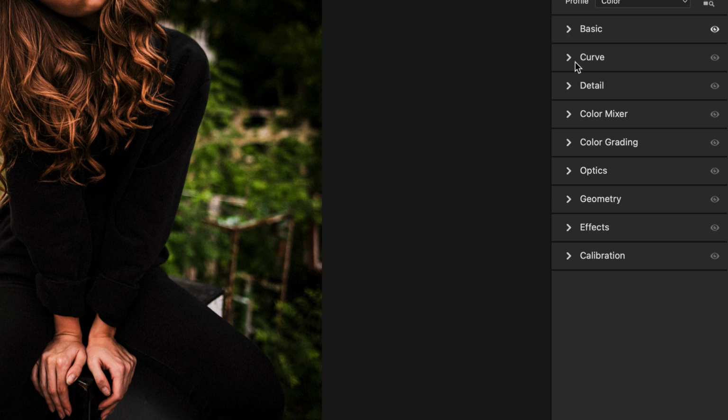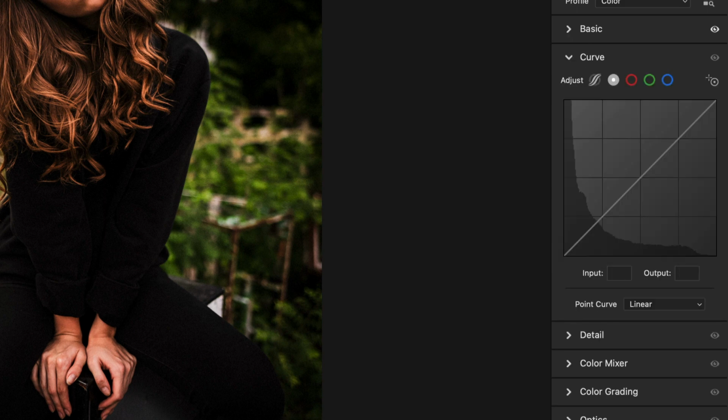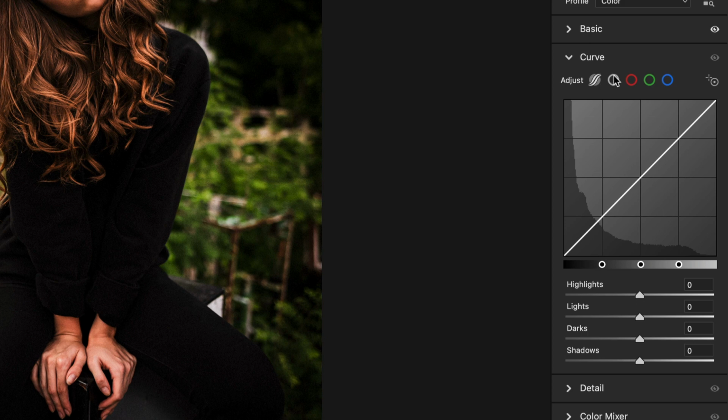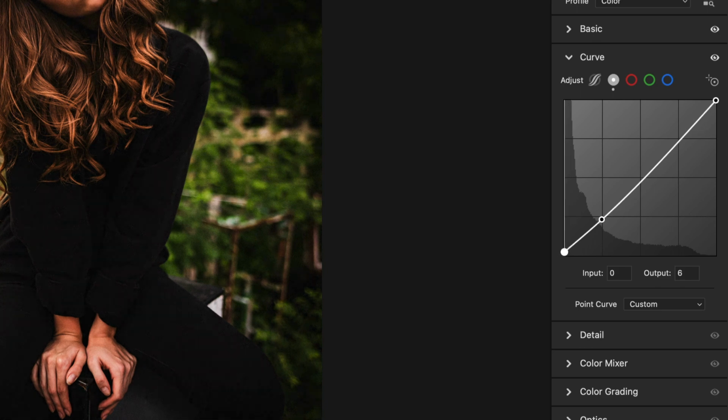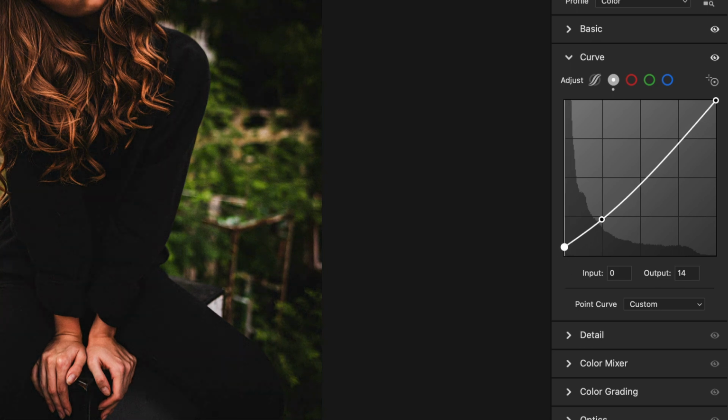Okay. So now we're going to go to the curve panel, and we are going to bring up on the point. If you're on the curve here, make sure you're on the point, and then we're going to put a point right here on the first intersection of the curve, and we are going to bring it up on the black point about to 15. It's a very subtle thing. We're just muddying the blacks a little bit on the curve.